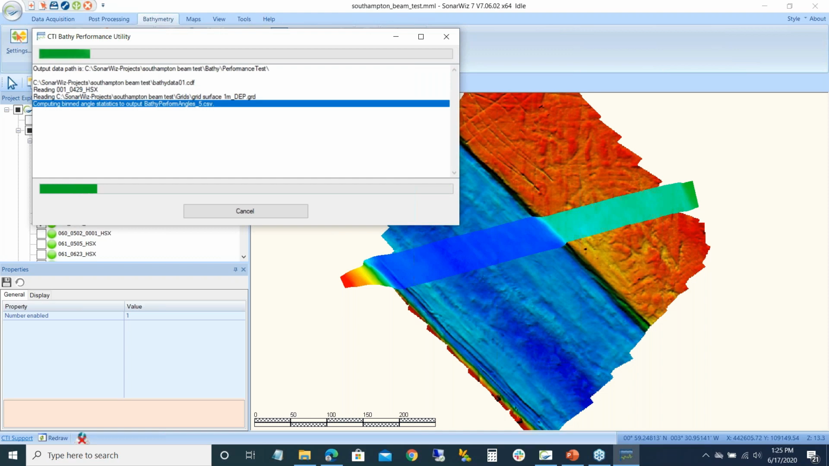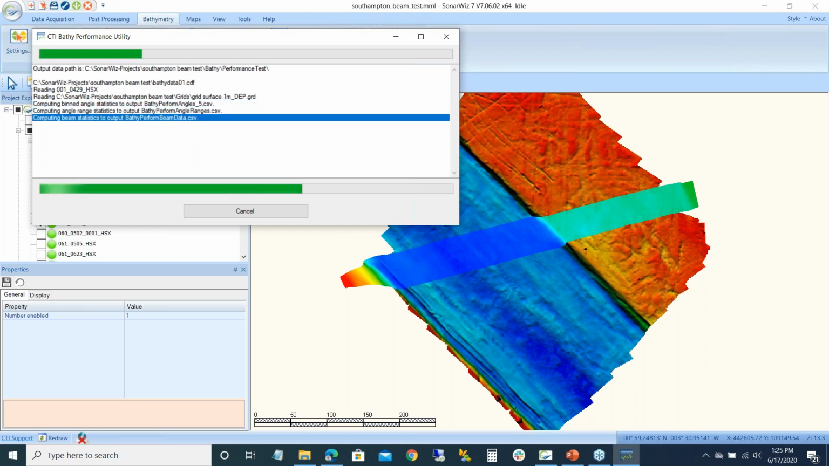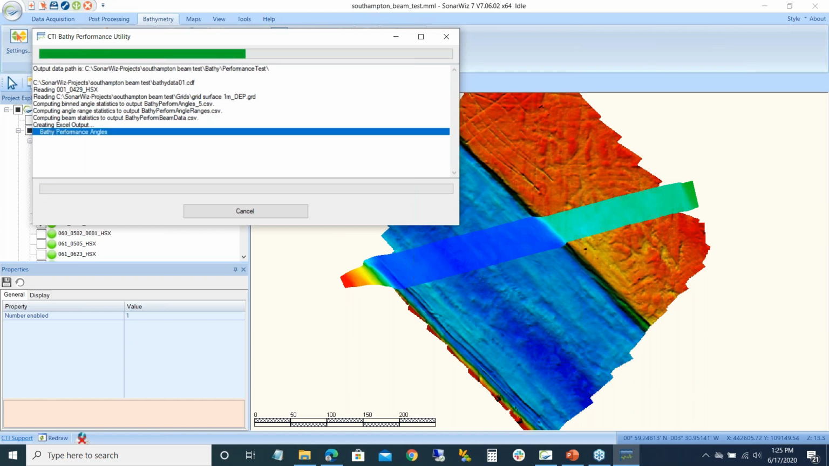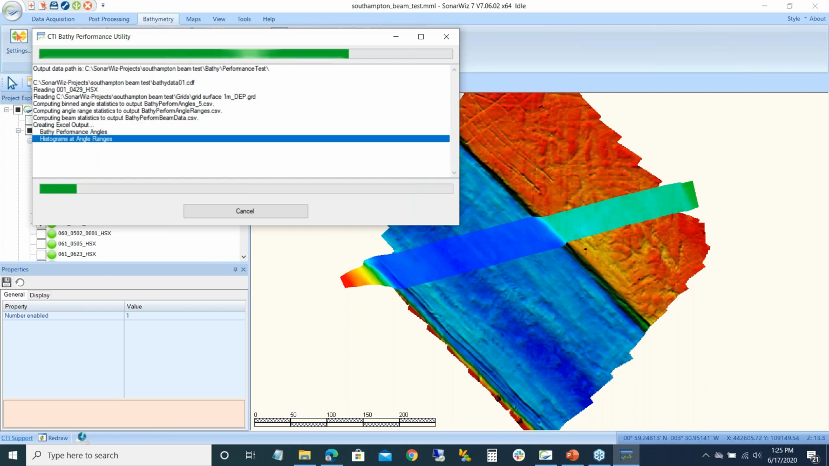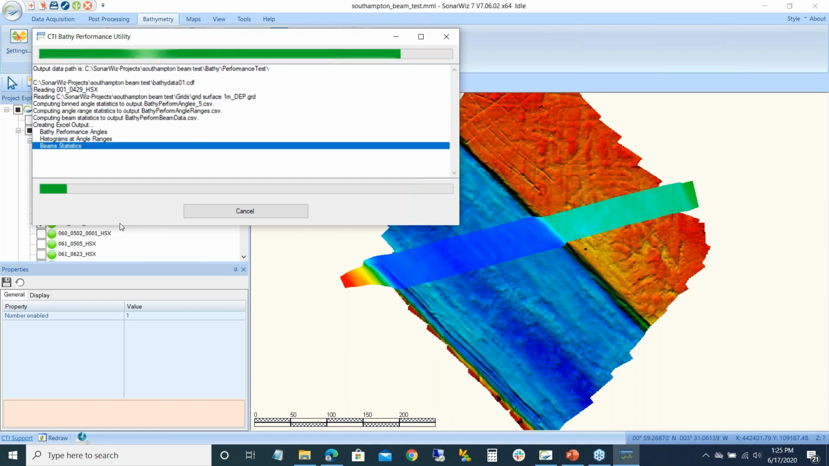Like I said, we have probably 20,000 samples per beam that we're doing analysis on. This takes probably about 25 to 30 seconds. You can see the progress bar going. The output all goes into your project under your bathymetry folder, and it says statistics. And we'll look at that once this is complete. Just about done. And the nice thing is, it does do the report in Excel spreadsheet with some graphical displays.